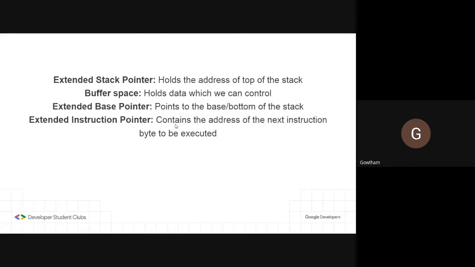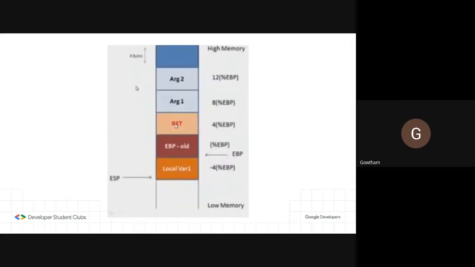And then we have the extended instruction pointer. This will contain the address of the next instruction. For example, if the function execution is over, the compiler should know where to go and execute the next thing. That is stored in EIP. So now we understand EIP and these things.